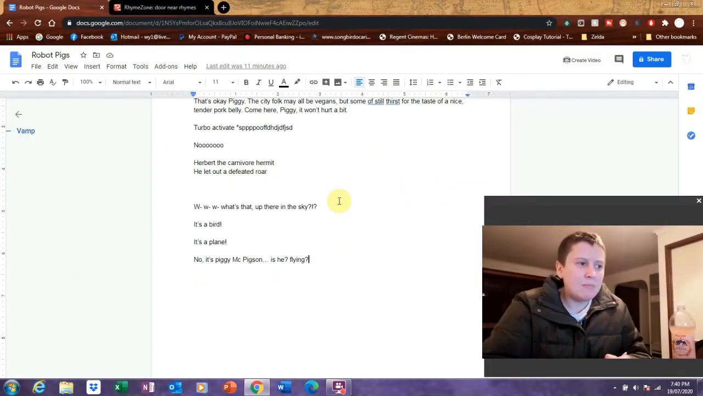So Piggy has flown away. He has now become Robot Pig. He has his robotic pig suit. He's beaten the bad guy. And now he flies back to Piggly Village and there's all these pigs going, what's that in the sky? It's a bird. It's a plane. And then somebody, maybe his mom or Hoggy or someone goes, no, it's Piggy McPigson. Is he flying? And that's where I've got up to, okay?